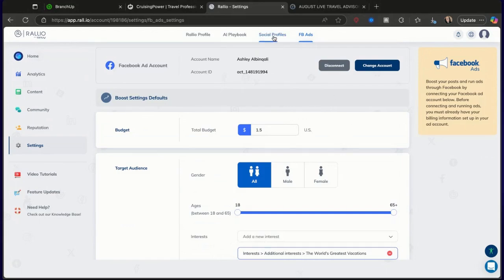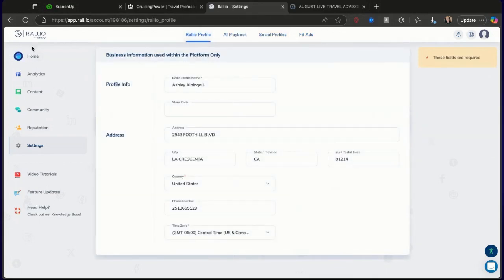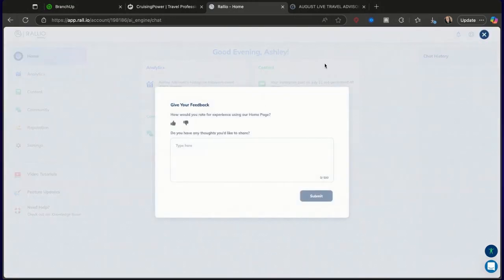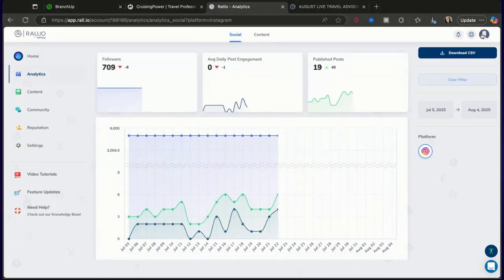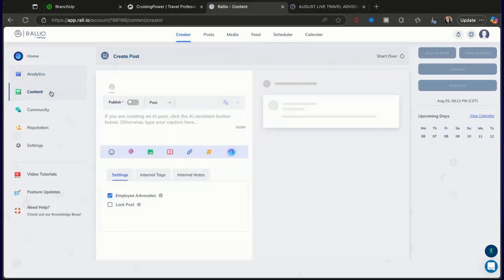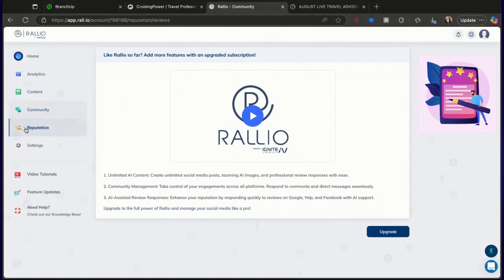So after you have all of this set up, including your social profiles and your Rallio profile, it should start setting up the automation of the content. In here, you can look through the analytics. It's going to constantly ask you if you want to do a survey, just acknowledge that. But you can come in here. It has analytics. It has the content poster. We'll get into that guy. And then there's also a community. There's nothing really here or the reputation.